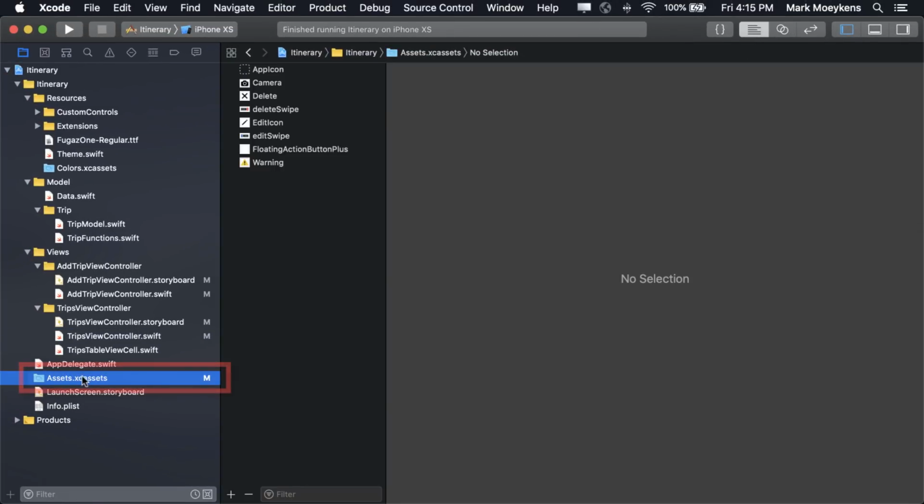Oh, and one more thing. You might see that in this assets folder there are some modifications. All I did was add some visual assets that we're going to use for our help screen. We want to show users that they can swipe to delete or swipe to edit. So I have some screenshots there and we're going to use that.